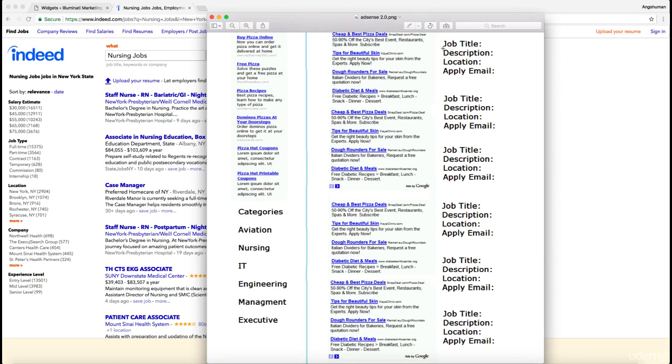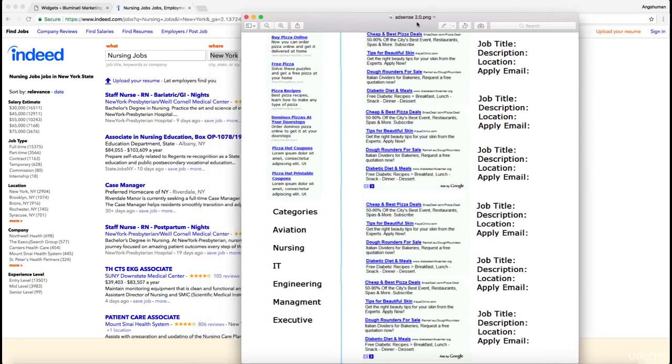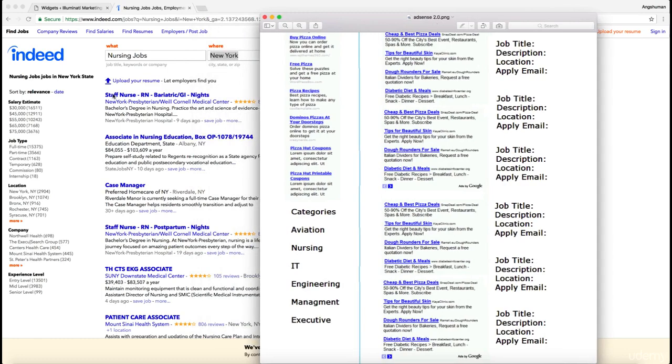Here I have put in job title, description, location, and application email. So what I would do is, for example, in this case, it's staff nurse RN bariatric GI nights. So that is the job title, and that goes in the title section. In the description area, I'm going to talk about the degree required, or maybe the kind of experience that is required, and that information you are going to get on Indeed.com. Location, well, it says New York, so New York is going to be the location. And then when you click open this job, in most cases, you are going to find some information about where to apply for this job. So find out the application email and put that application email inside the apply email section, and that's it.